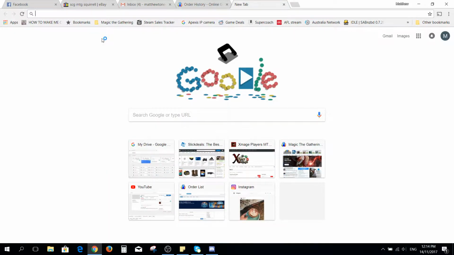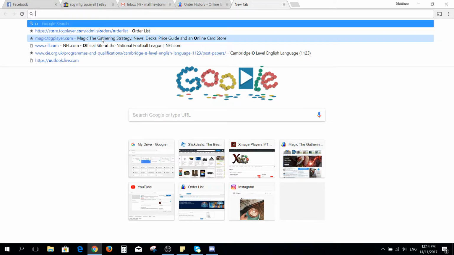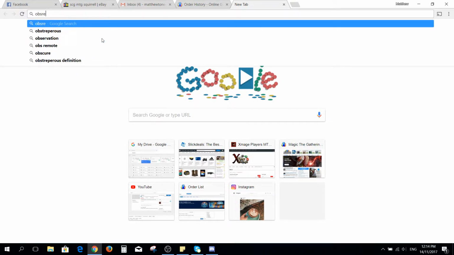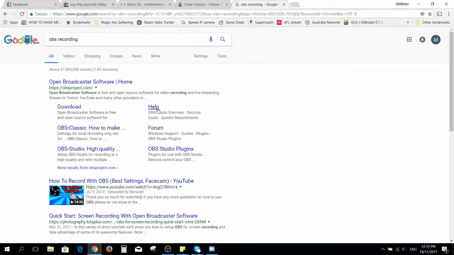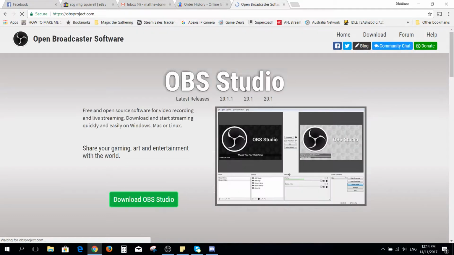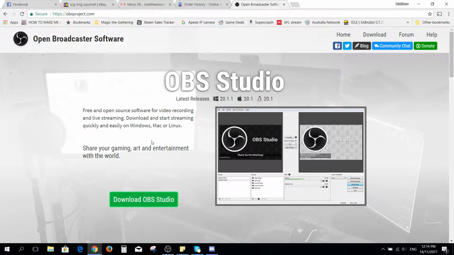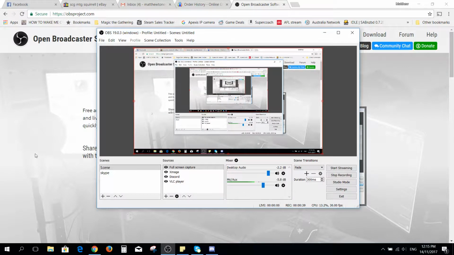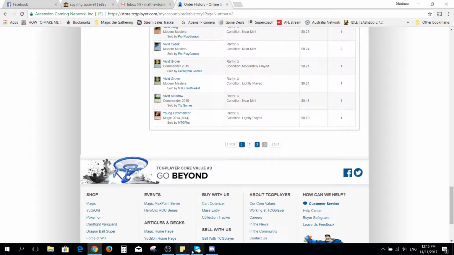So what we want to do immediately, or first up, is go to OBS, and it will be this first one here, obsproject.com. So you download and install the OBS software. This is completely free. Once it's installed, it'll look something like this.